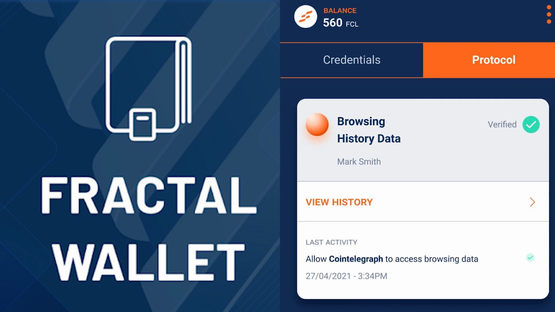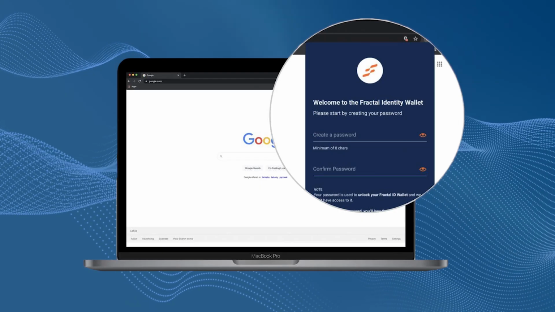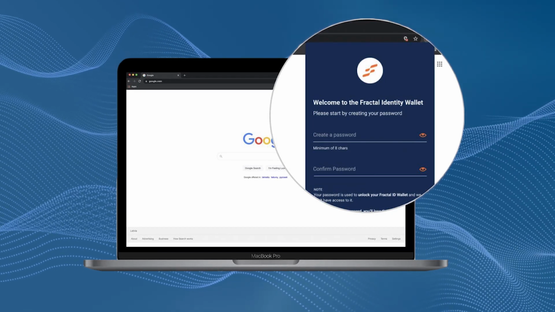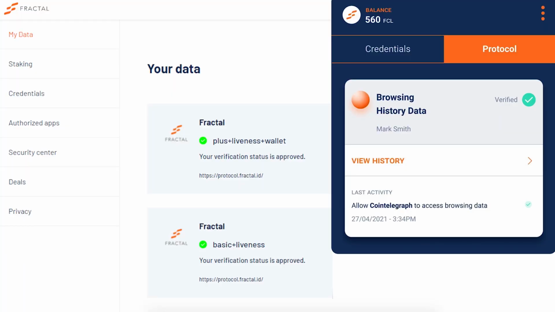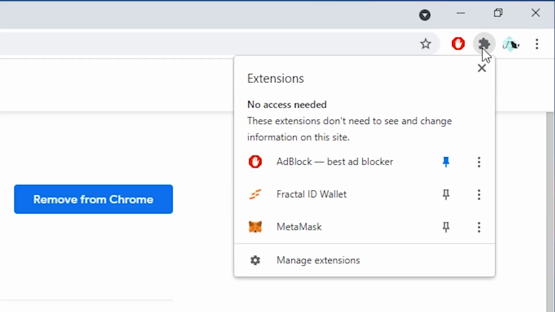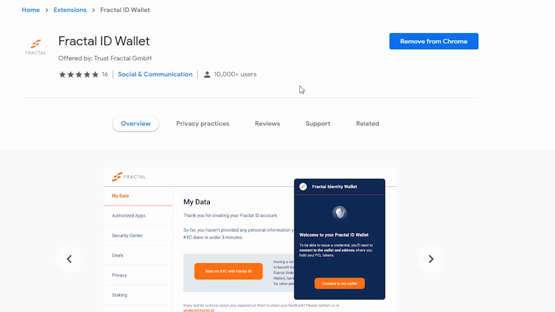Now we move on to the Fractal ID Wallet demonstration. The Fractal ID Wallet is a decentralized identity wallet built on top of the Fractal protocol infrastructure that simply works as an extension on the Google Chrome browser. Simply download the wallet from the Chrome web store.